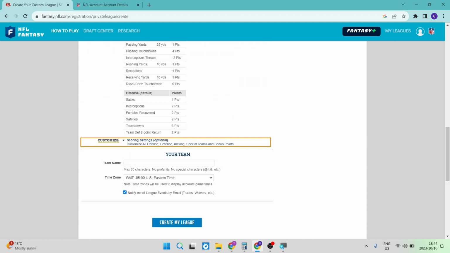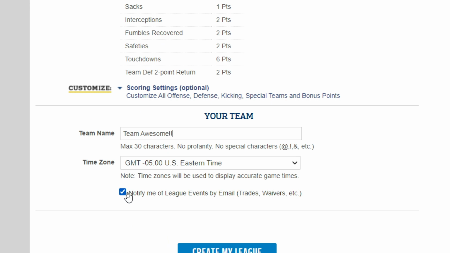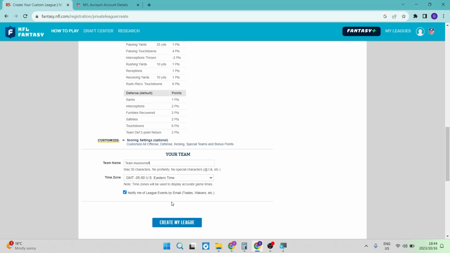And then the last thing, you can actually name your team. So you can name it like Team Awesome, because your team will be awesome. And then you can change the time zone, and you can select whether or not you want to be notified of league events by email, trades, waivers, etc. And once you're done, you can go ahead and tap on Create My League.